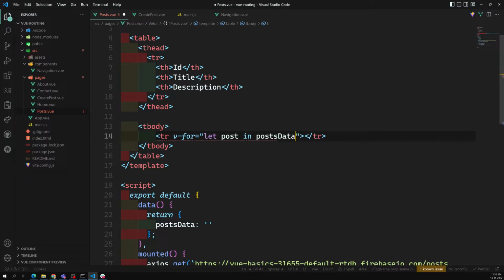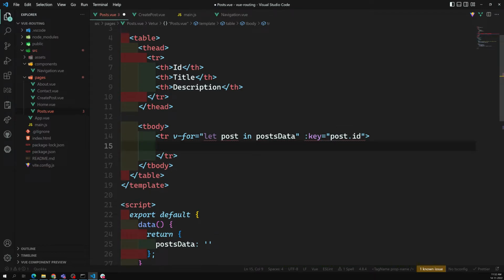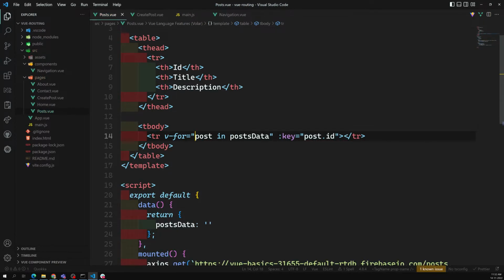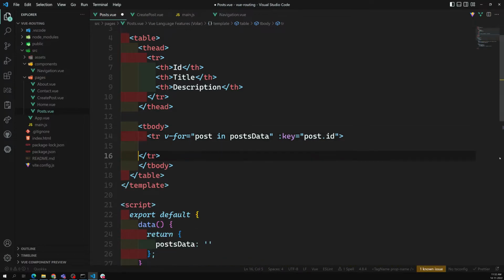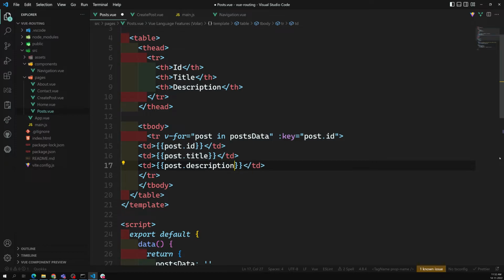Post data. So key is equal to post.id, and in this one, sorry, not this one will not have let. I think in Angular we will be having let. Yeah, here I can add post.id. So we are taking id, right? Post.title and the post.description. That's it. So now let's see whether we are able to see the output or not.